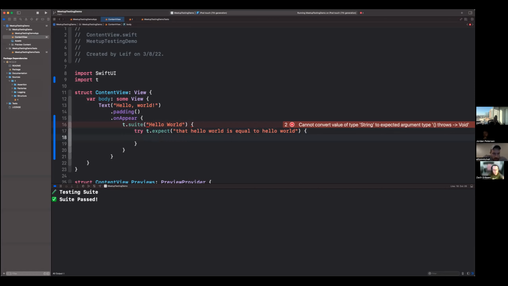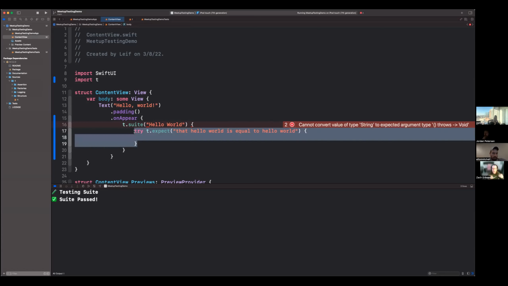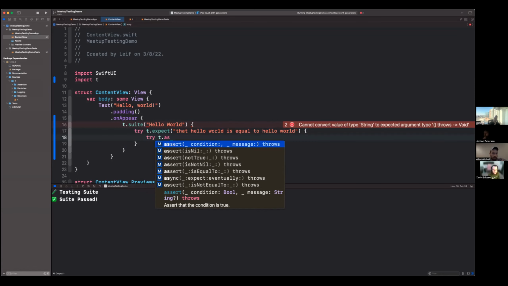And so now I can just add as many assertions as I want. I could add another internal expectation to this because expects are like every single thing in this needs to assert true.